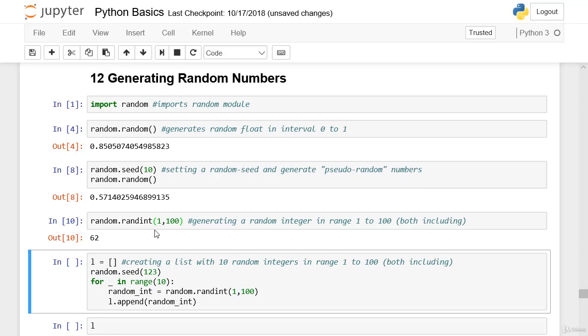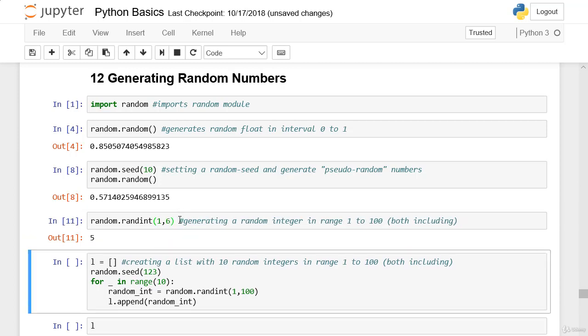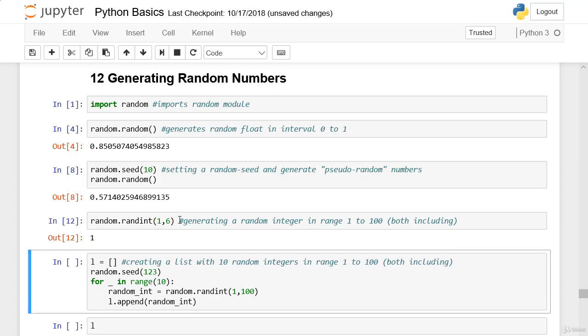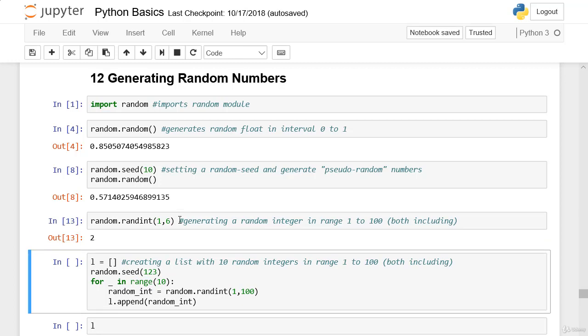Let's assume we have the problem of rolling the dice. We can simulate rolling the dice by creating random integers in the range 1 to 6. In our first throw we get 5, in our second throw 1, in our third throw 2, and so on.